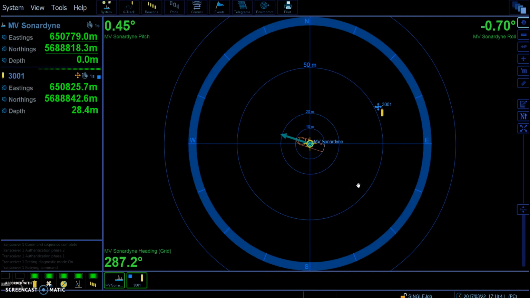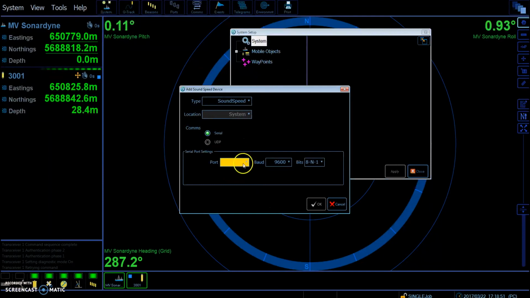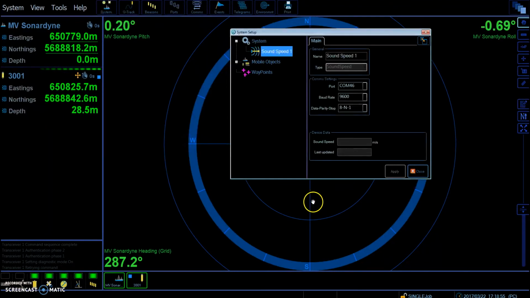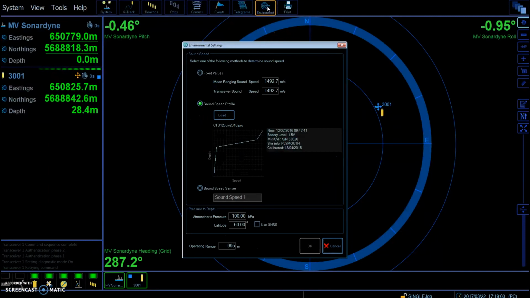If you have a sound velocity sensor available on your vessel and connected to Mini Ranger 2, simply go to System, right click on System, select Add Sound Speed, select the correct port on which it's connected and click OK. You'll see the data coming through here. To use that data as your sound speed source, click on Environment again, select Sound Speed Sensor, and click OK.